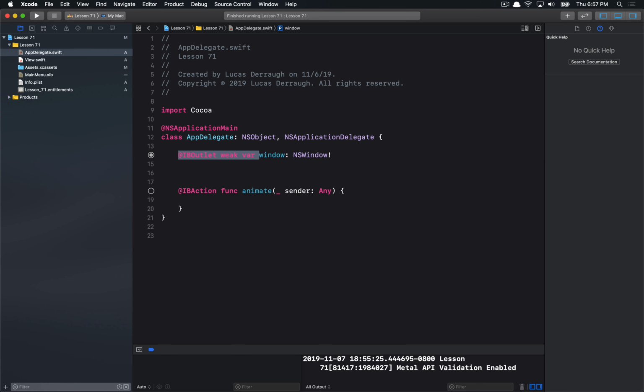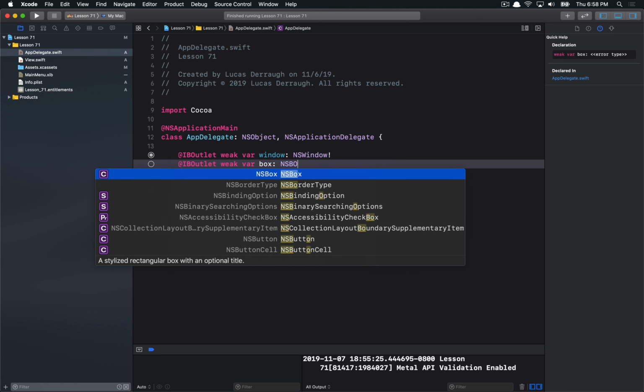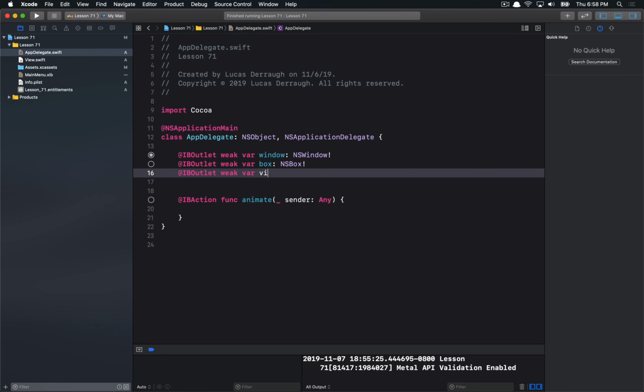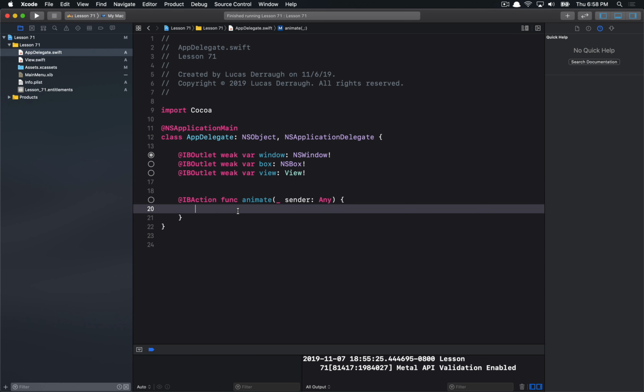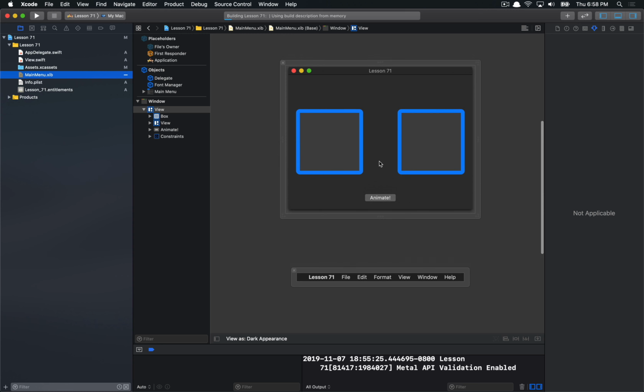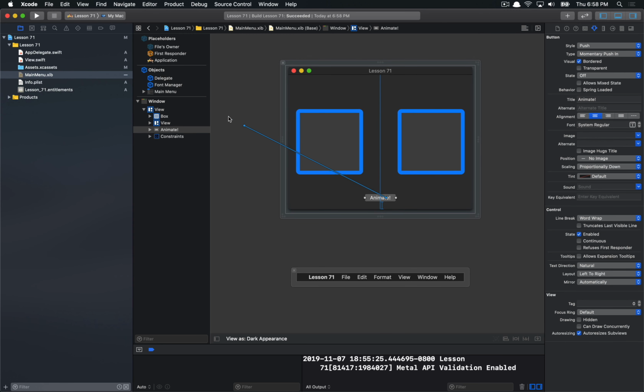Then we want some outlets for the properties that we have. So we have box, NSBox, and we have a view, which is view. All right. Now, actually before I do that, let's hook these things up. So let's not waste too much time here. We want to hook up the animate, and then the delegate should have an outlet to the box and an outlet to the view. Perfect.